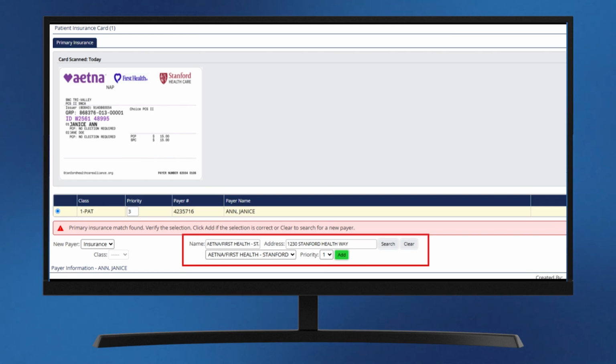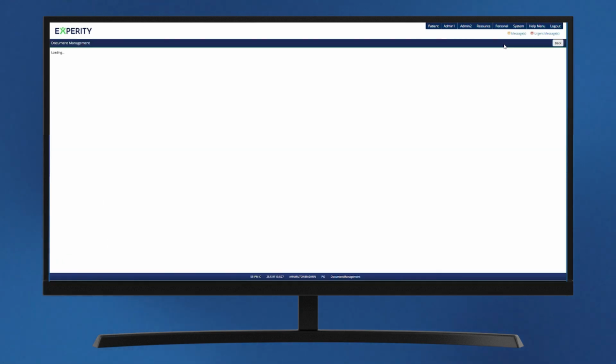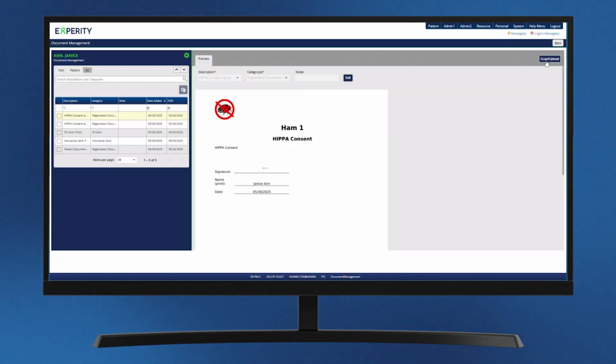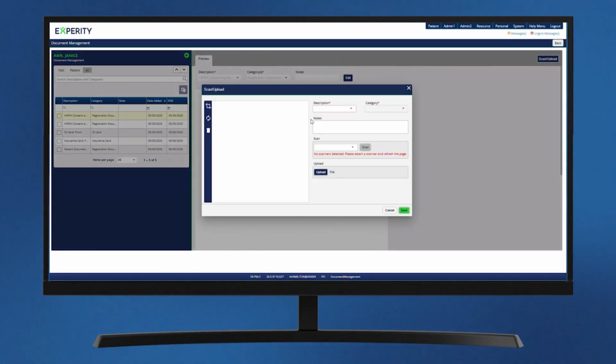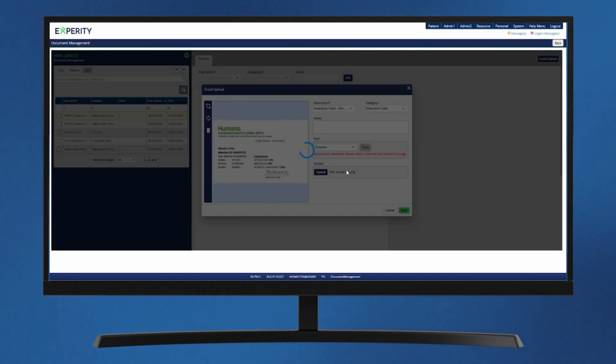So the next workflow that we're going to explore here is via the document management tab. So I'm going to go ahead and click on that. We'll hit the scan upload button. The AIM feature does require the user to indicate that they're uploading an insurance card. So you can select the primary or secondary insurance card, but you do need to indicate that.